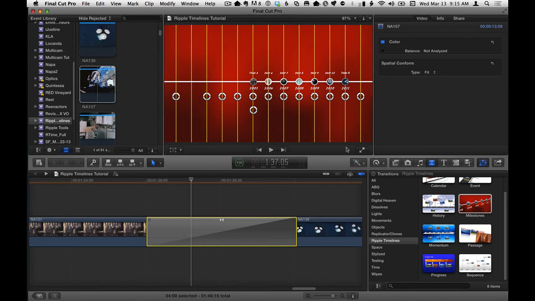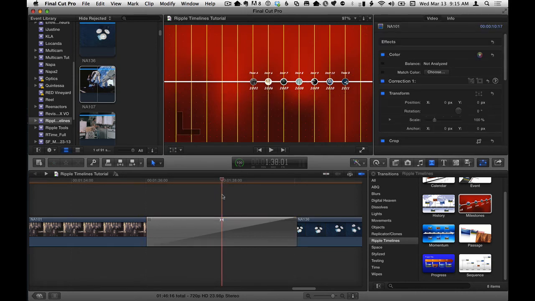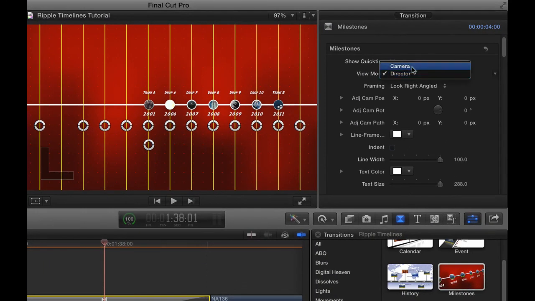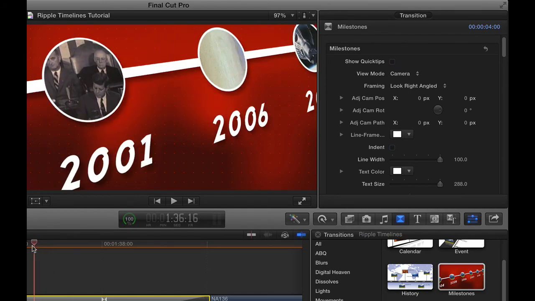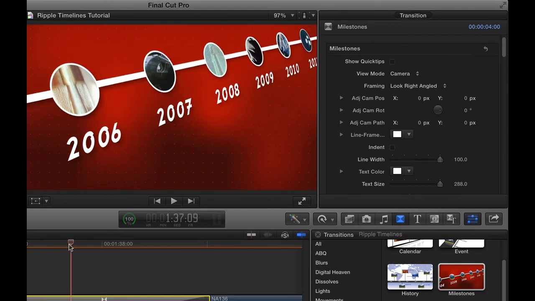Now if I click Apply Clip, I'm done for all of them. So I'll deselect the transition and reselect it so I can see my parameters again. And I'll go back to camera view. And now we have drop zone content in every single one of those drop zones.